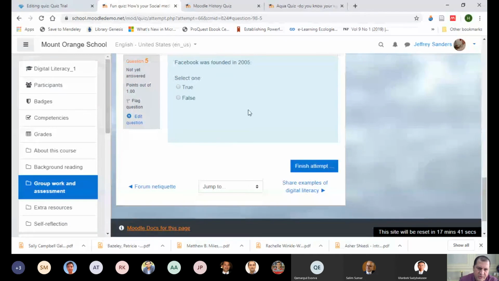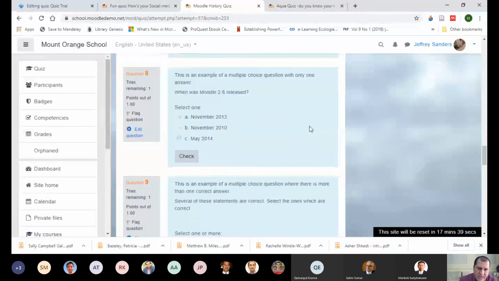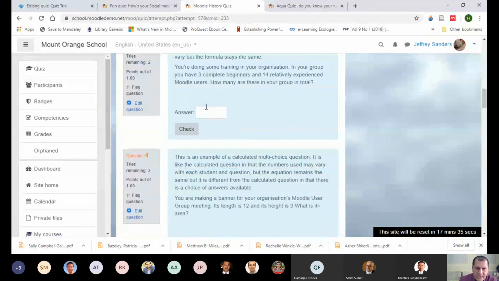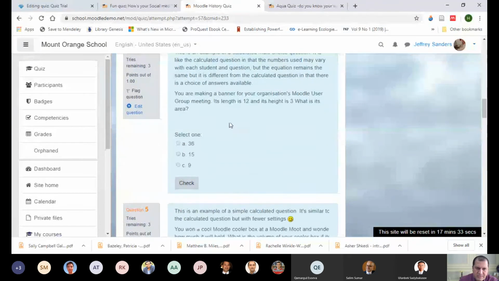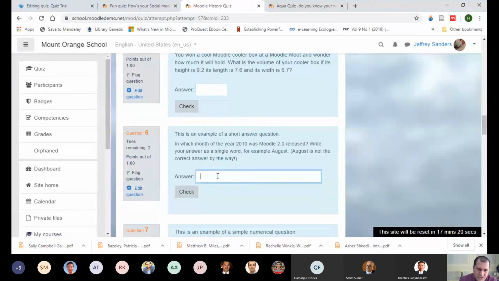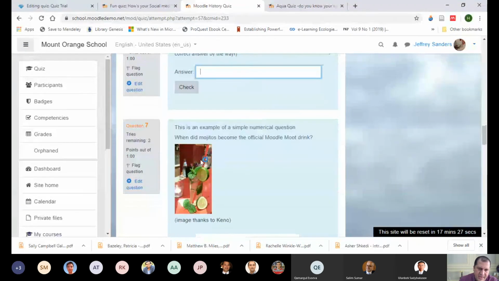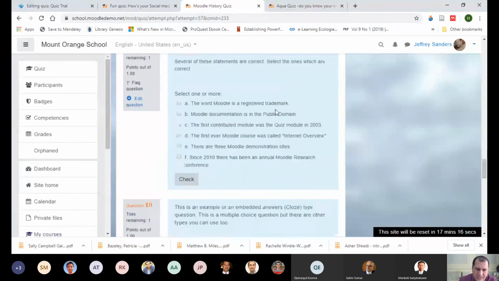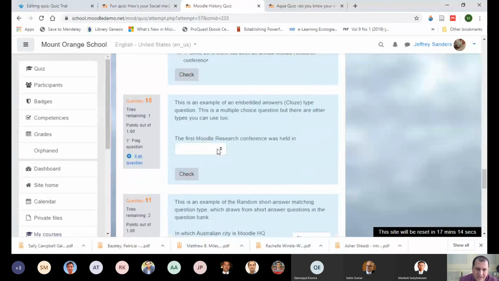This one is true and false, and then other type of questions can also be there. So again, a very short answer, multiple choice, short answer as a text, and then there's a question with an image. And as I said, you can add images, you can add videos, you can add documents to your quiz questions. All these possibilities are there.